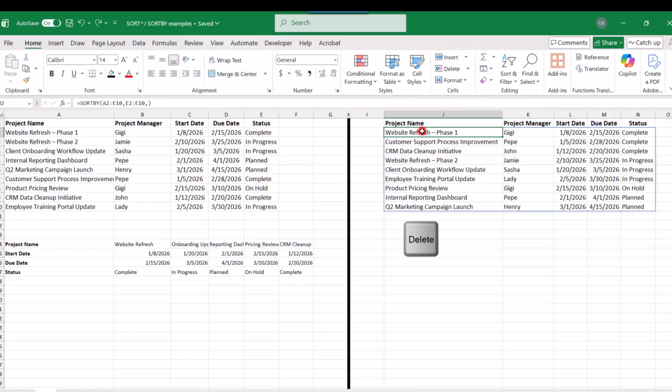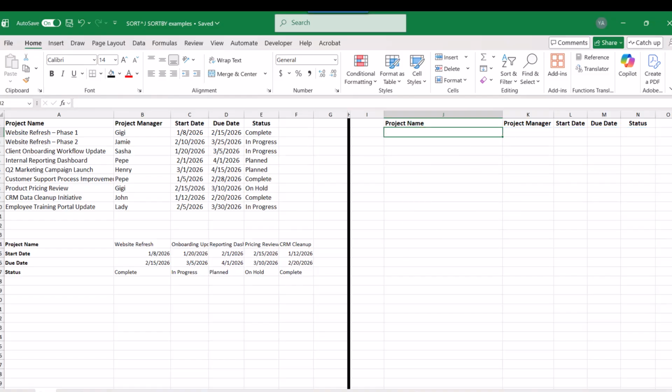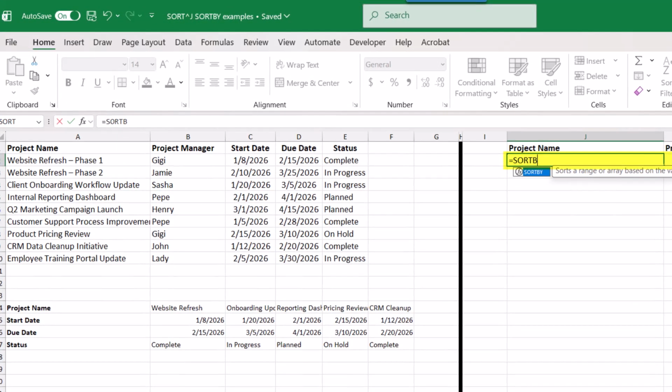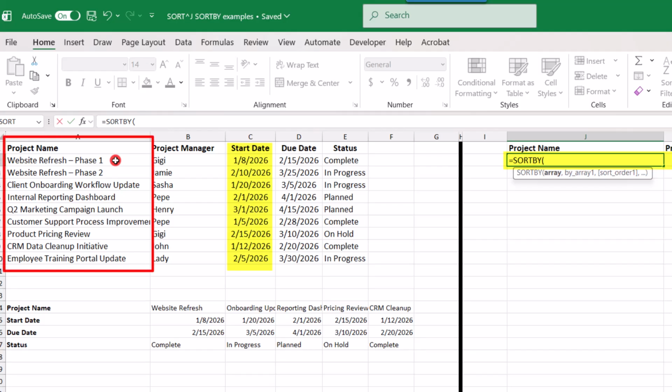So let's delete this. So another cool thing about sort by is that you control what parts of your data to display after you've sorted. Let me show you. We'll type equal sort by. And let's say we want to see our project in order of start date, but the only thing that we want to display in the results is the project name.